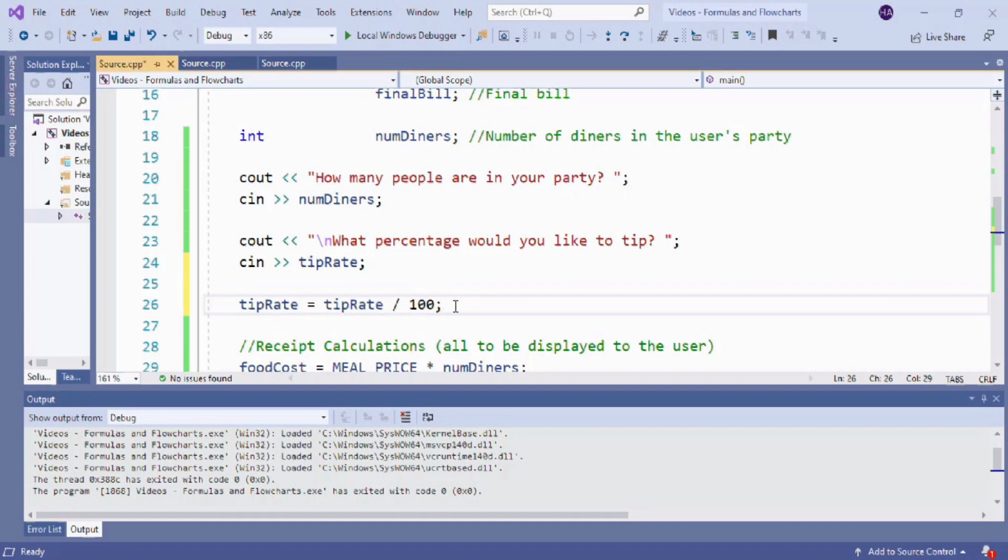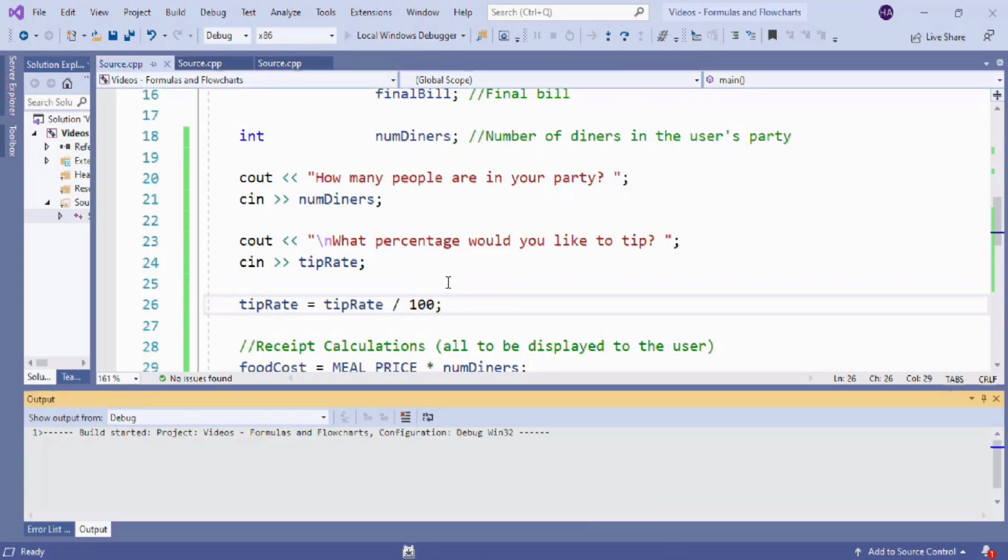So let's run our program one more time and see if this fixed our issue. All right, so we're going to use our local Windows debugger. Here we go.